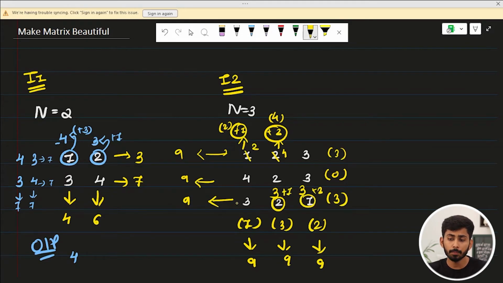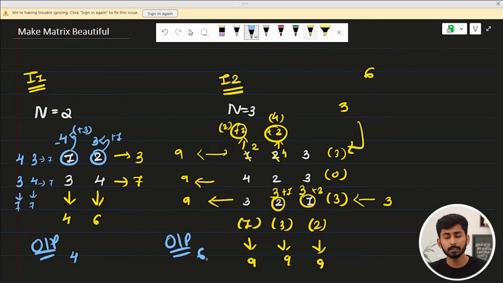So basically how many operations were required? I applied 3 operations on this row and I applied 3 operations on this row. So in total I applied 6 operations. Hence the output for this test case comes out to be 6. So basically you have to find out the minimum number of operations required and make the matrix beautiful. I hope you got the idea about the question.